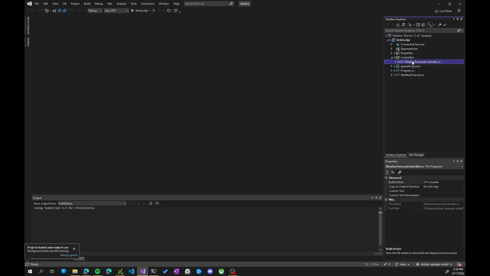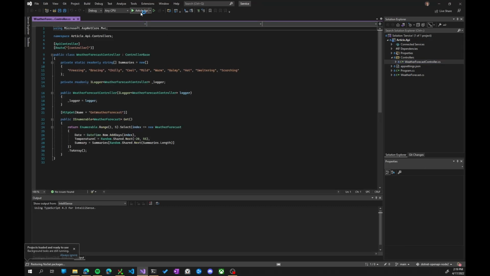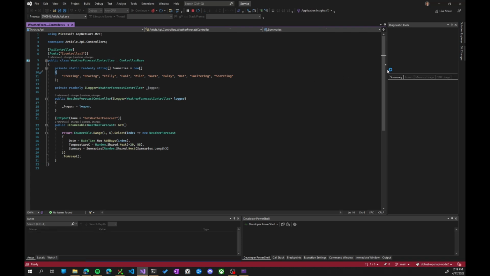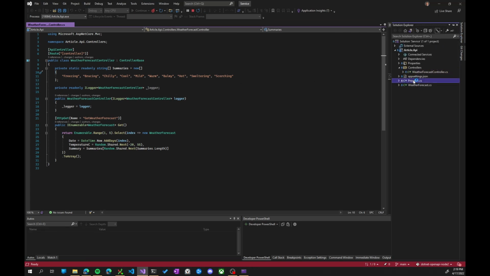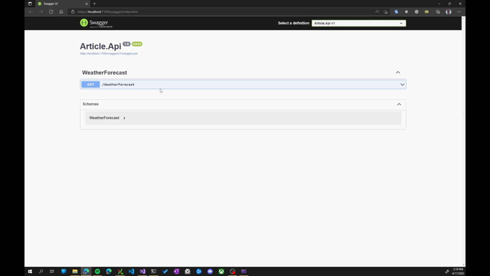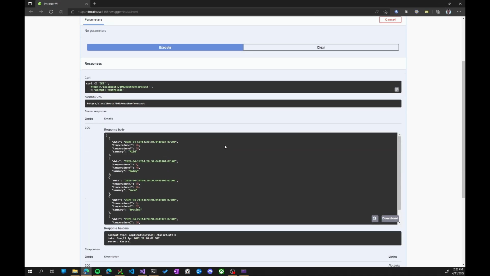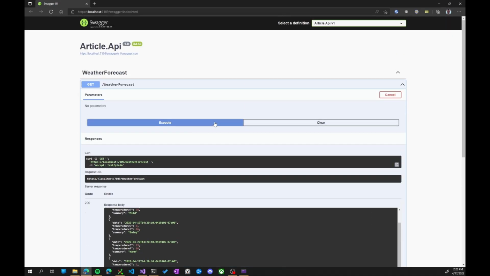By default, it comes with the weather forecast controller and just outputs. We'll run it real quick and see what the template does. It's great that it already includes Swagger. As I demonstrate in the article, by default Swagger generates a UI based off the Swagger definition. We have one endpoint, weather forecast, and we could try it out. But as you know from the article, we're going to change this to do some operations on article objects.